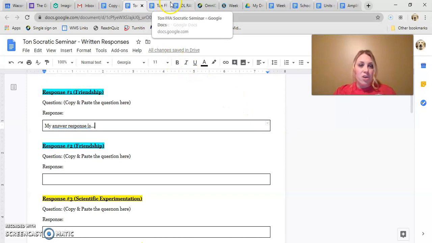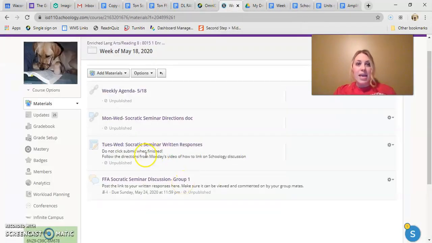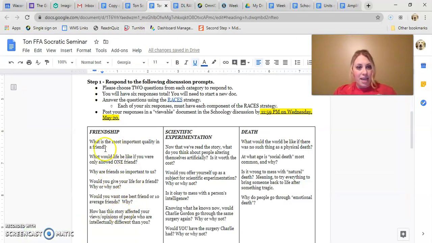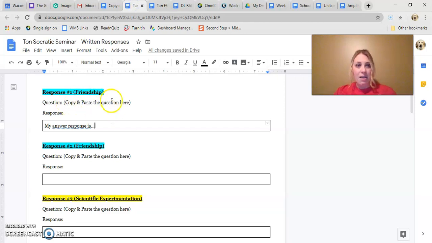Now, one thing I have noted, and I'll talk about it here in a minute, is do not click submit when you finish. When you finish an assignment, it makes it view only, but you need to be able to still have access to it. So you just need to complete the document here, but not click submit. And so what you do is you have, here's your questions. So let's say I'm going to do this first question. What is the most important quality in a friend? I would copy and paste that right here. And then this is where I would be typing my response.